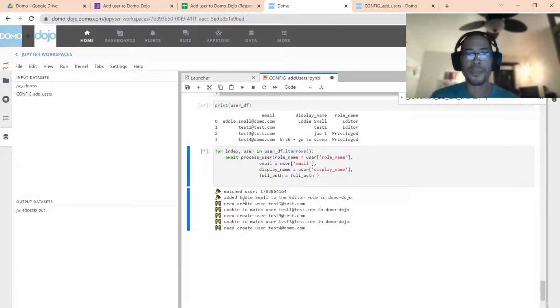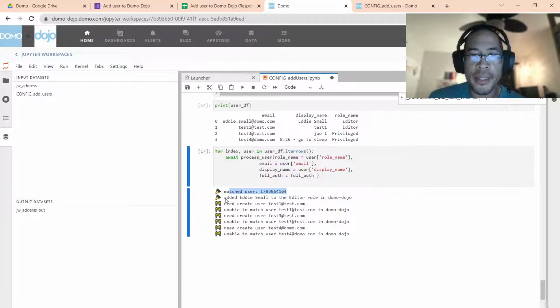Okay, here we go. So for each user, we started by saying, hey, Eddie Small, they're a match, and we're going to add them to the editor role. Test1 wasn't part of the instance, so I needed to add them. Like I said, this error handling is suspect. Let's see if test 1, 3, and 4 exist, and let's see if Eddie's role is now set to editor.